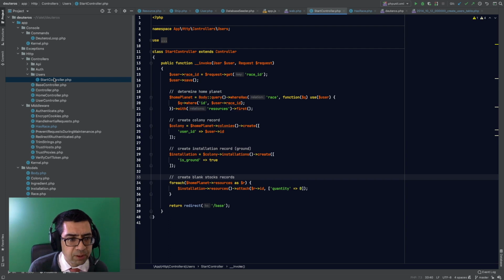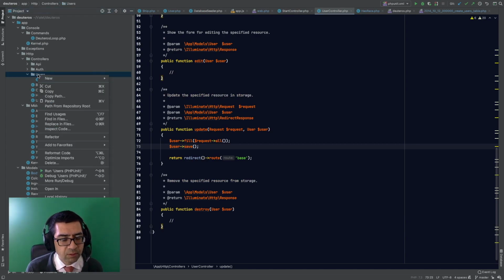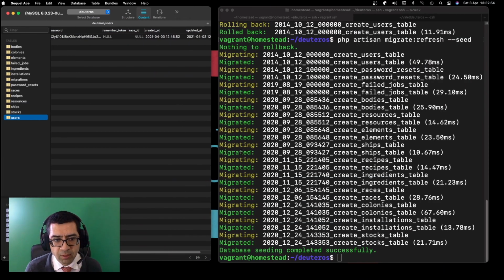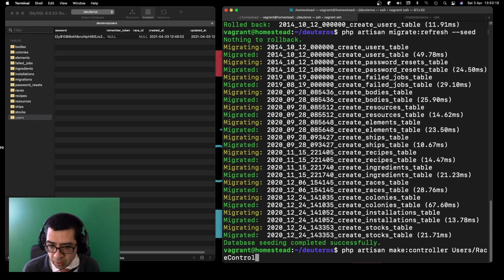I wonder if we should make its own controller, actually. Do you know what? I think we should. Let's make a new controller in there. That just feels tidier. PHP artisan make controller, so that'll be in users, race controller.